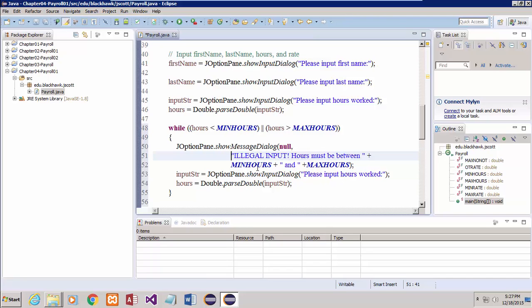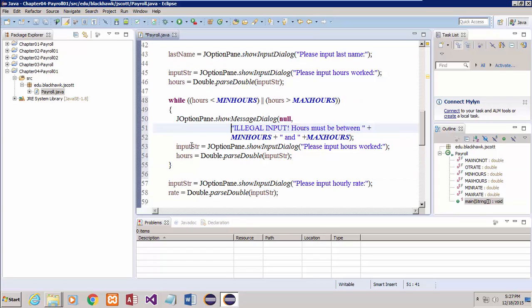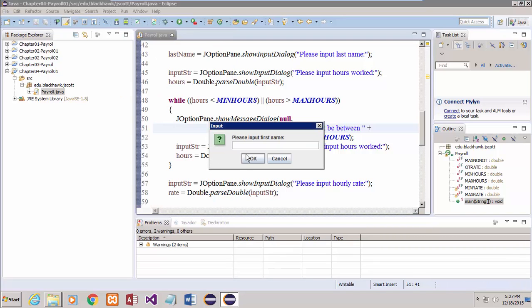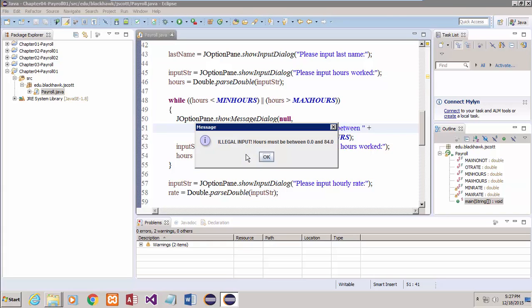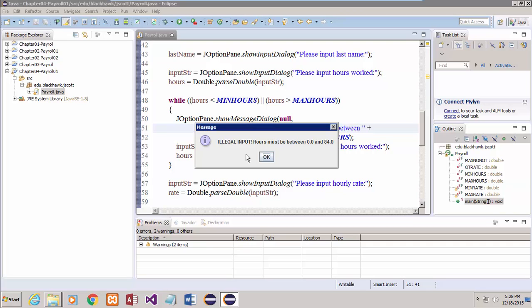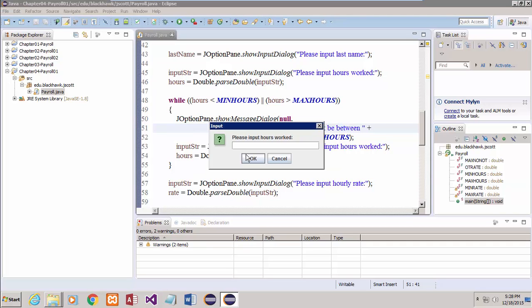So let's see whether or not that worked. This should keep us stuck in here until we put in an hours value between 0 and 84. So that's what I want to check right now. Run. Please input name, Jeff Scott. Now I'm purposely putting stuff that's out of range. -3. Illegal input. Hours must be between 0 and 84. Good. 85. Same thing. Good. Let's put in 80. It took it, because now it moved to hourly rate, and we're about to do the same thing for hourly rate.